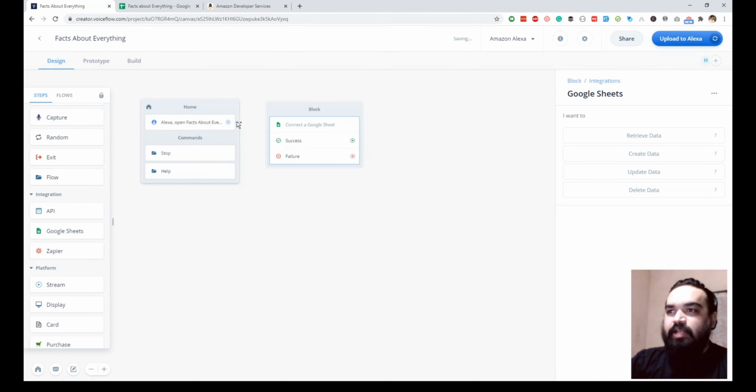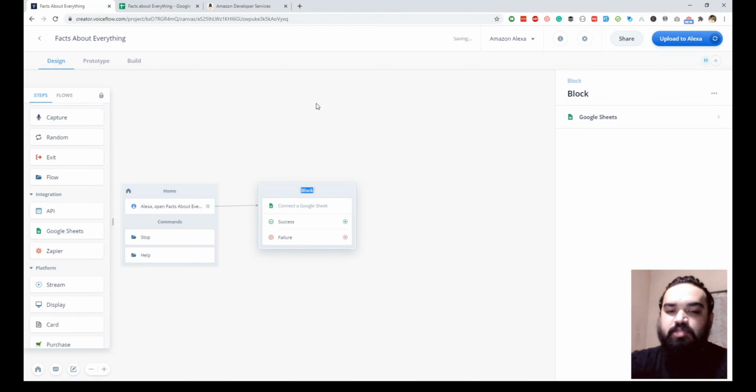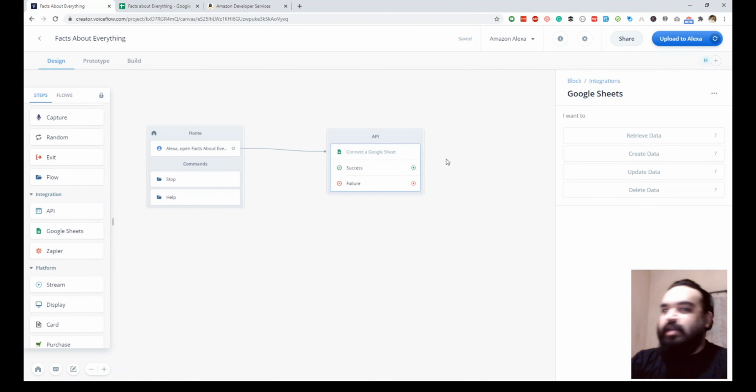So you have to link the home block to the block that we just pulled. I'll rename this block to API so that we know what we are editing. So let's quickly connect a Google Sheet. So I want to retrieve data.